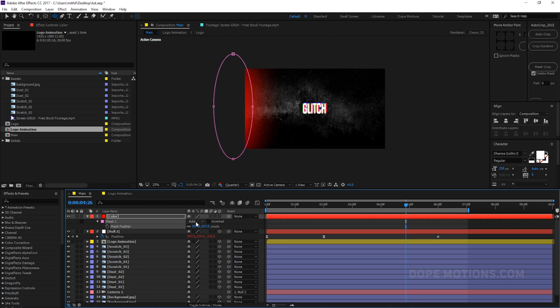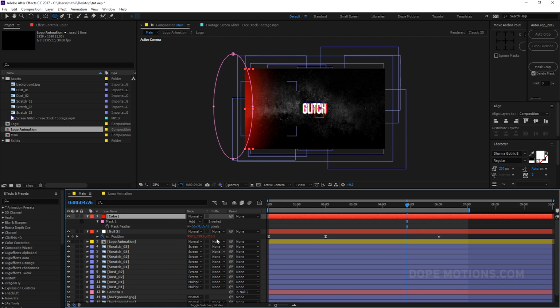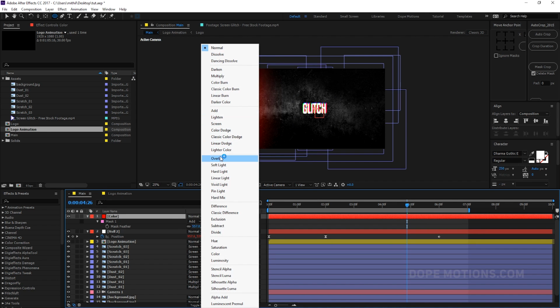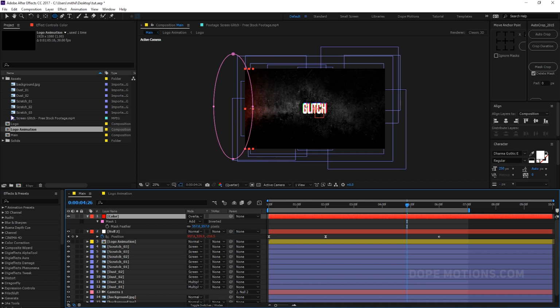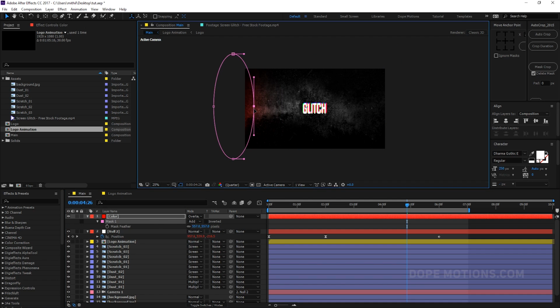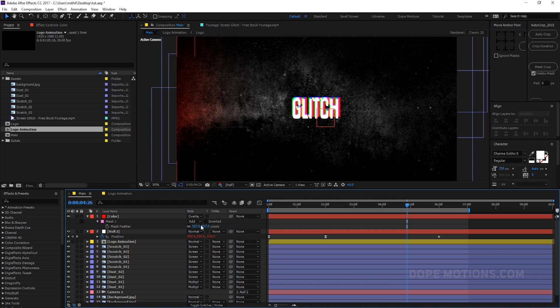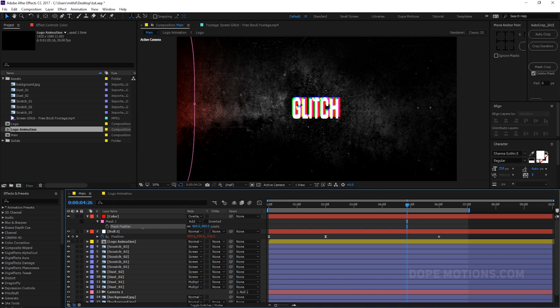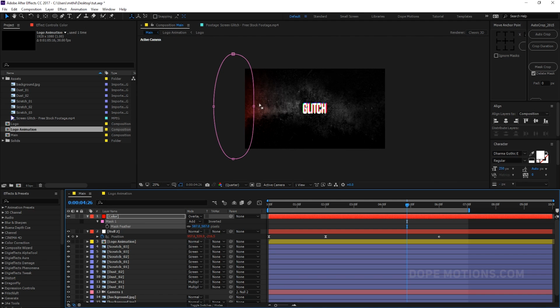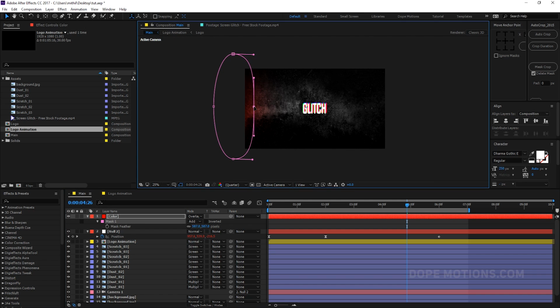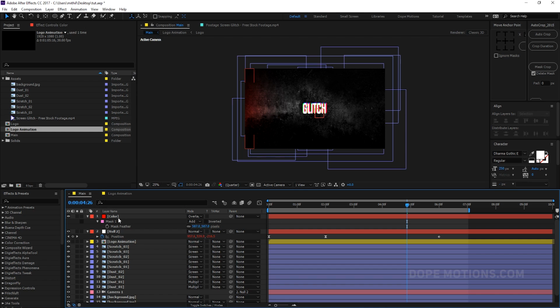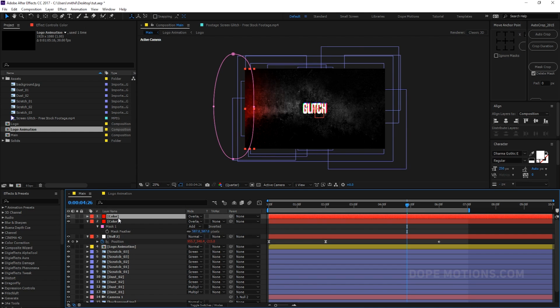like that. Let's change the blending mode to maybe overlay. There we go, looks pretty good. Let's go something like that. Increase the feather a bit more. Yep, that is looking actually pretty good. Let's select this, hit Ctrl D to duplicate it, make it 3D as well.